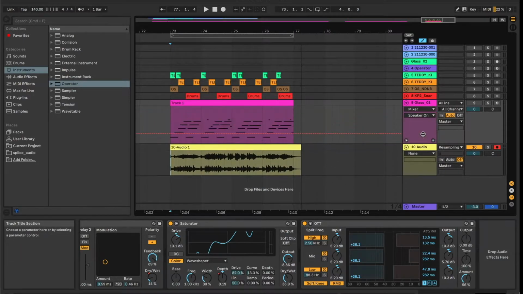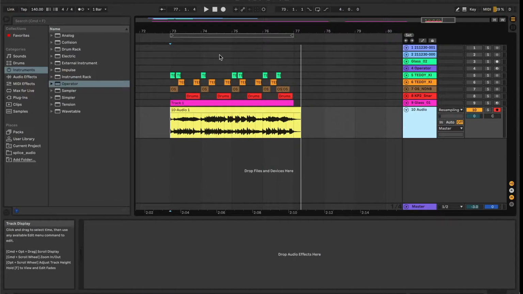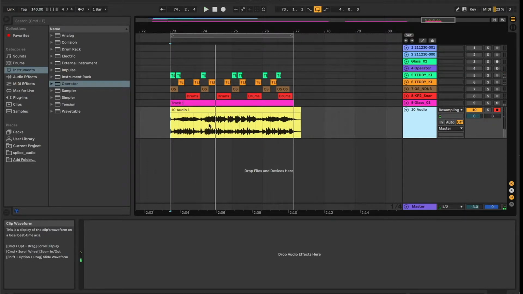Just resize the window like so. Let's press A. I'll turn the loop function back on. I pressed Command L to just turn that back on. Okay, all we're doing now is listening to this 4-bar loop. As it happens, by the way, look, I'm running at 140 BPM.